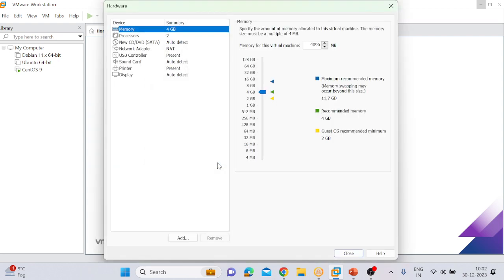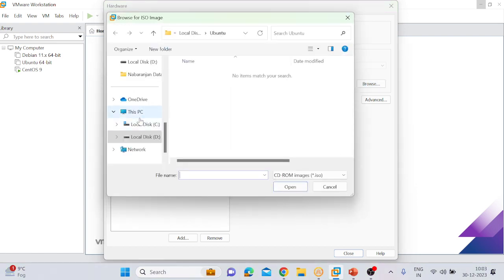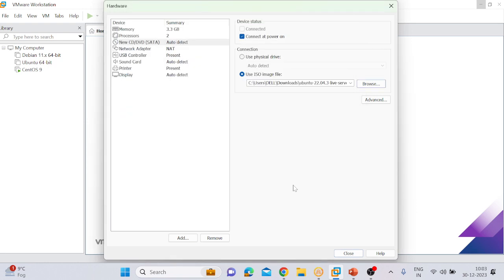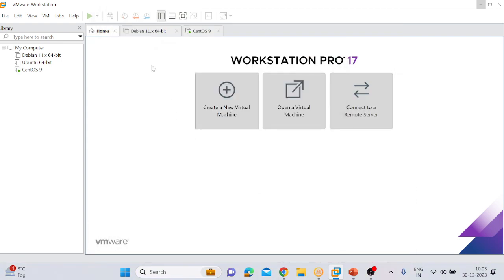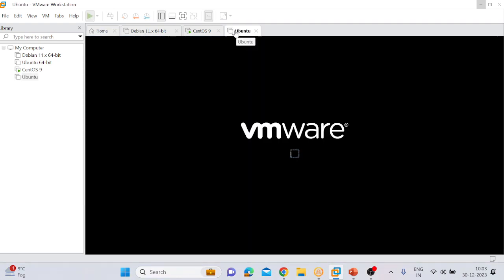I'll go to customize hardware. Here I can allow 3 GB; more than 3 GB will be great for it. Here in CD DVD, I will click on that and select that ISO file again, and everything will remain the same. Then I'll click finish. Here I'll power on the virtual machine.